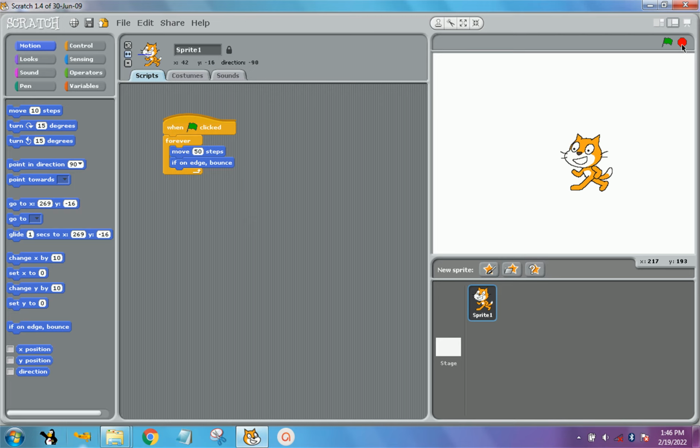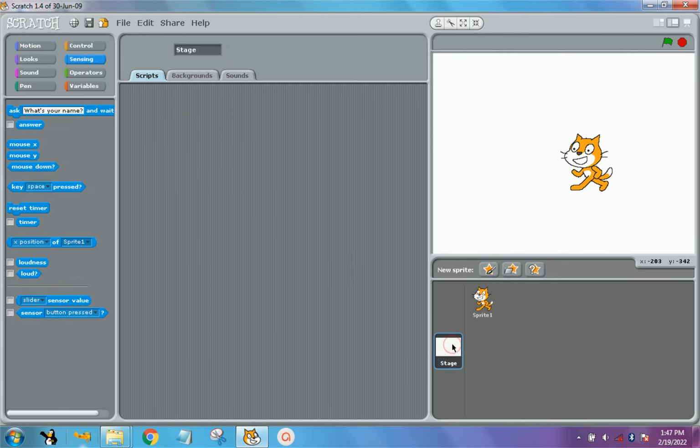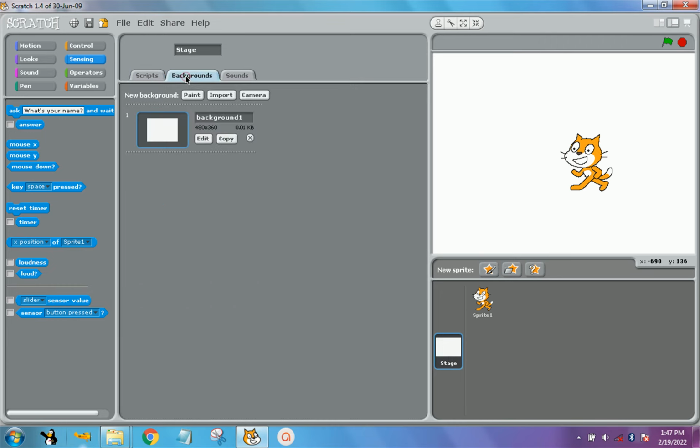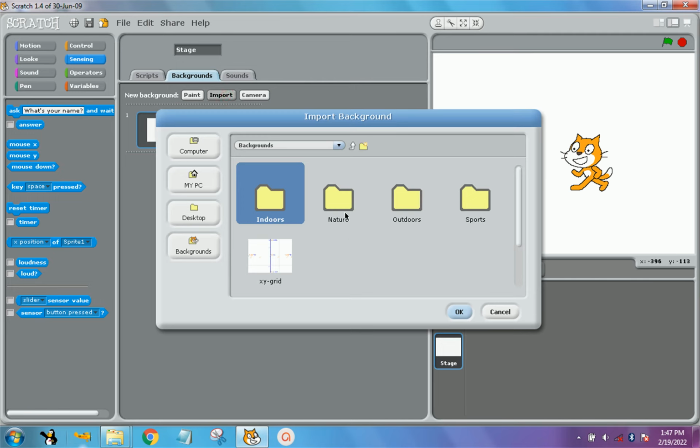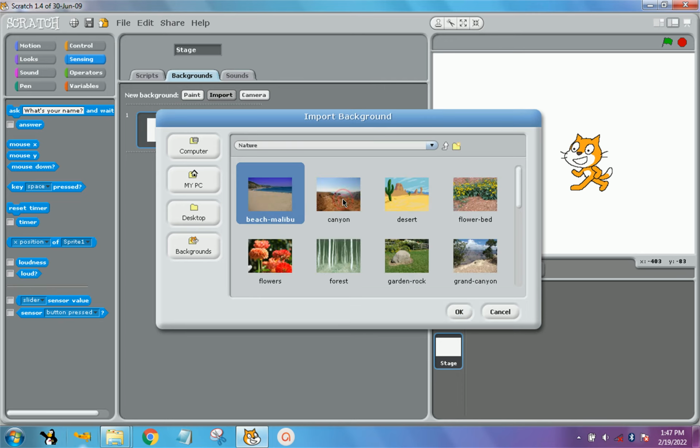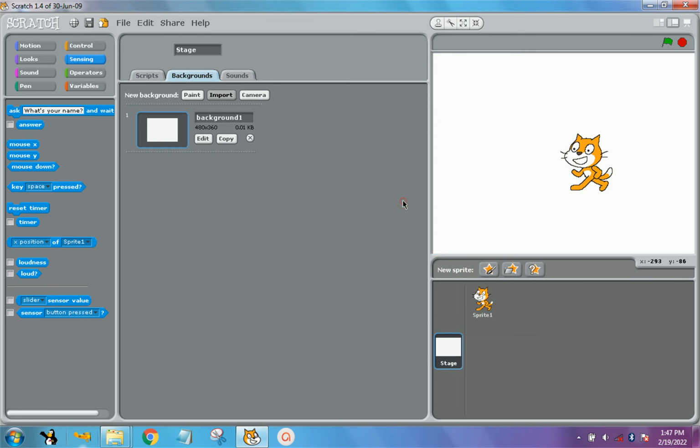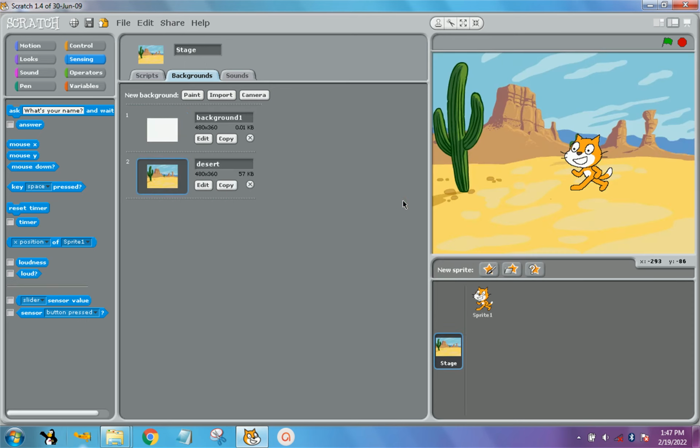Now the last one, that is how to change the background. Yes, so click on this stage. You need to select stage, go to backgrounds, then click on this import option. Yes, import option, and then there are different categories. So from these categories you can choose any one. Okay, suppose I am taking this and this one. So just single click on this green flag. Now see.